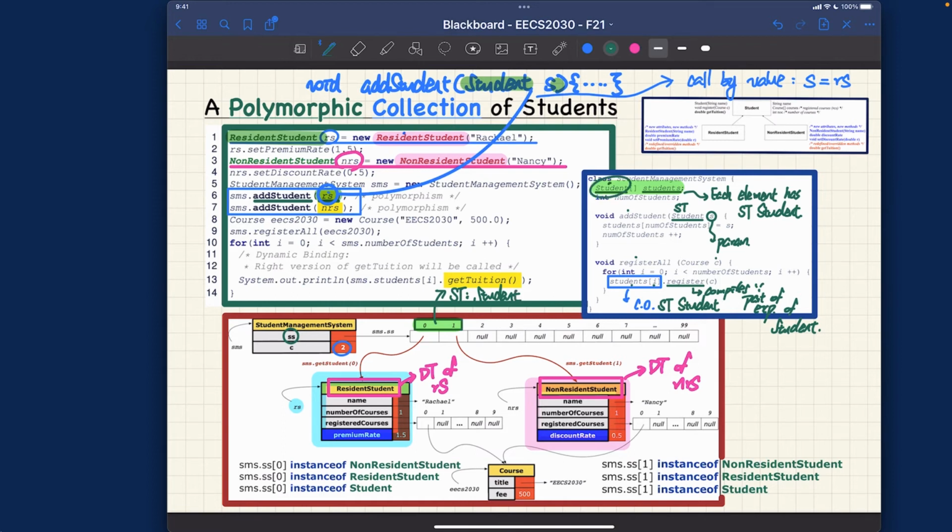On the other hand, what's the dynamic type for each of the elements? It's actually different. You can see index 0 is pointing to an object whose dynamic type is ResidentStudent, and for index 1 the dynamic type is NonResidentStudent. They're different, right? That's what we mean by polymorphic collection.